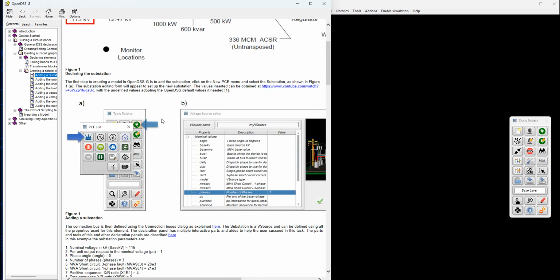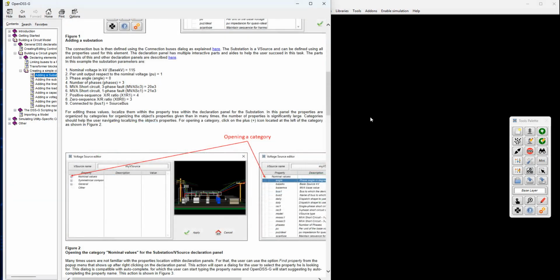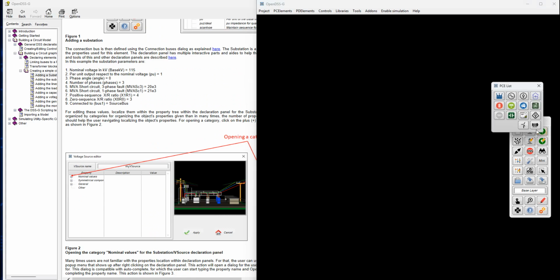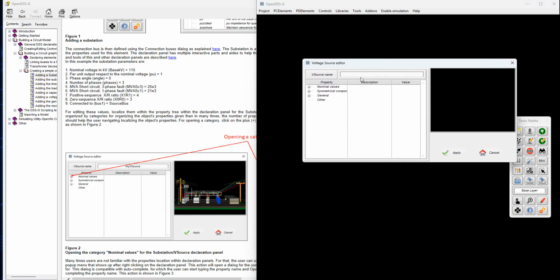Now when you draw or place an element in the schematic, you don't need to create the bus first. Just like in scripting, the bus is created automatically as soon as the element is defined. Alright, let's get hands-on and start by declaring the substation.